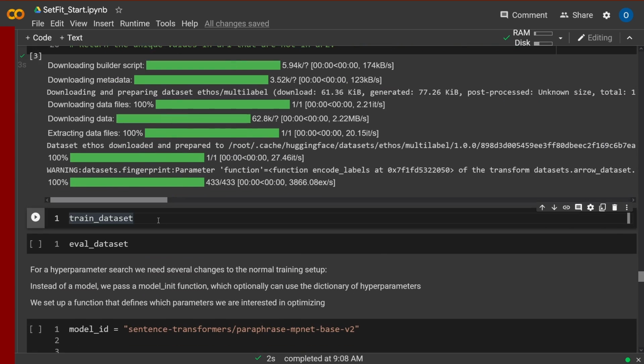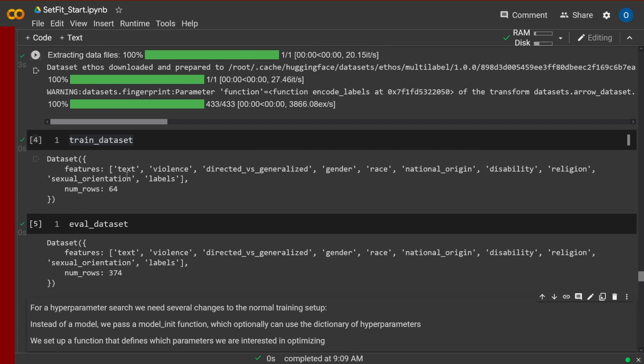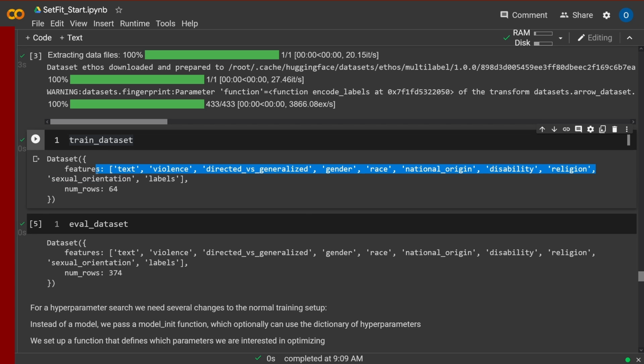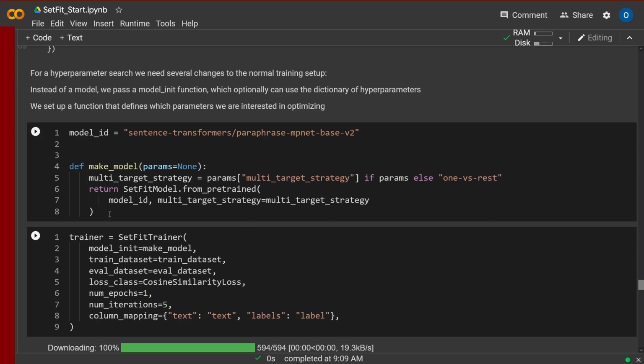Beautiful, just to have a look at it. So our training data set, we have the features text, violence. These are our parameters from the training data set we downloaded from Hugging Face, and our evaluation data set. Yes, beautiful. So here we go now with the real task.